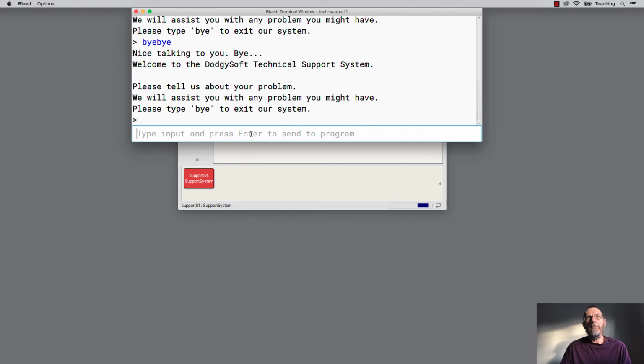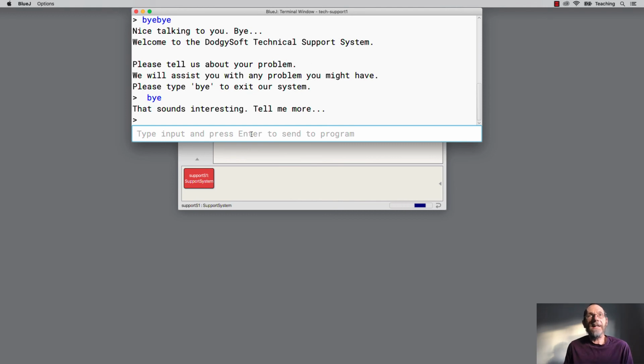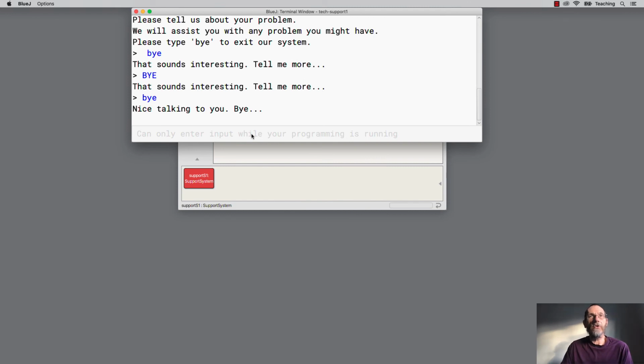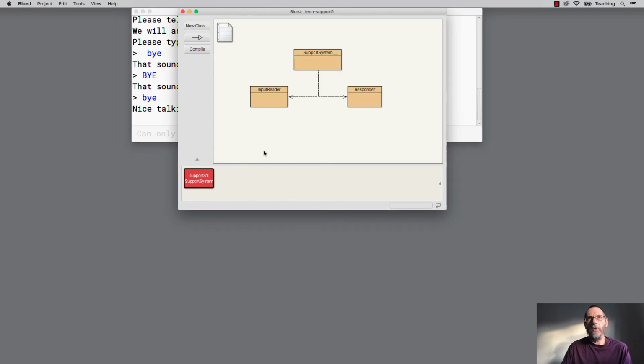But it's not terribly robust. If I accidentally typed a space before typing bye, I get "That sounds interesting, tell me more." So we haven't recognized that the user wants to quit. Similarly, if I happen to type bye all in uppercase, again, it's not recognized. I have to type it exactly in lowercase, or at least the first 3 letters in lowercase, for the program to recognize that I wish to quit.